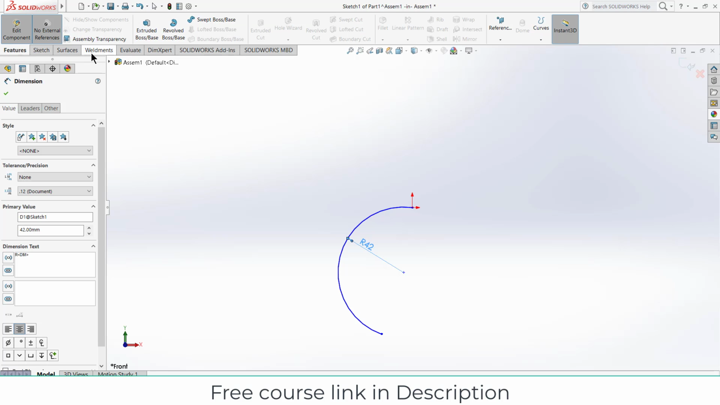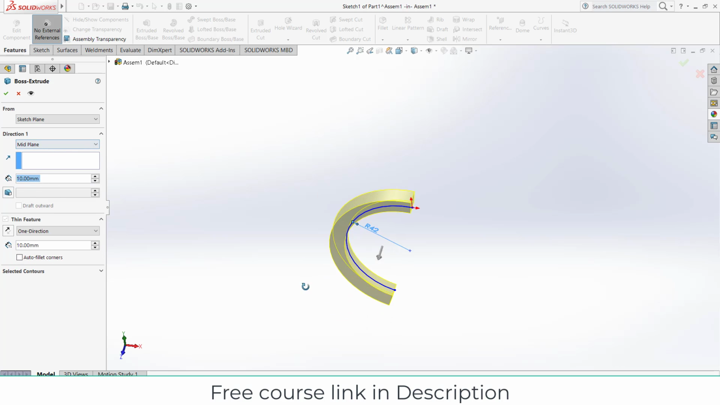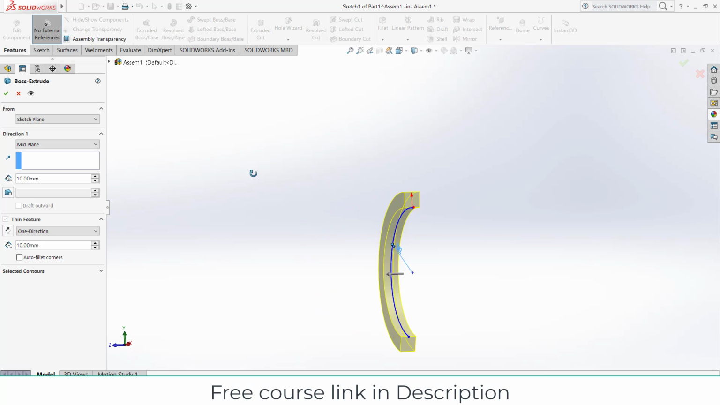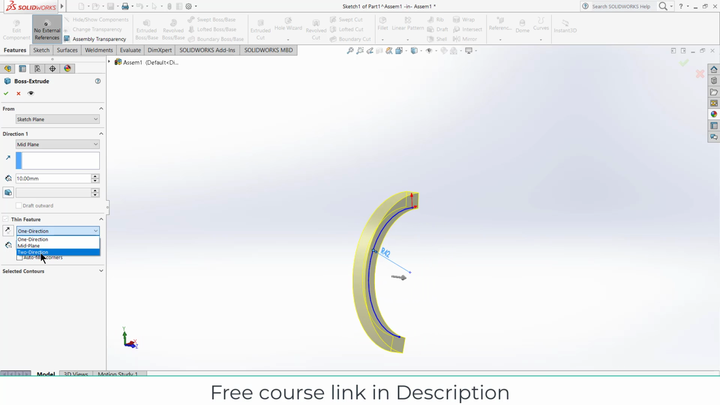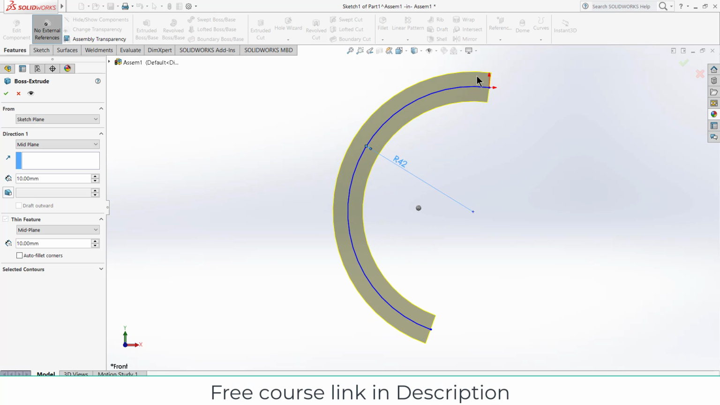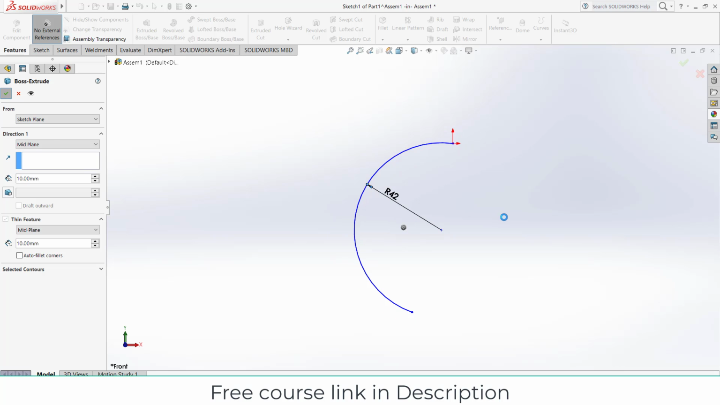Okay. Now click on here. Click on mid plane. Remember mid plane, because when we do some mates, it will help us. Okay. And here 10 is okay. Yeah. Let's make it mid plane. Control plus 8. It looks good. Now click OK.